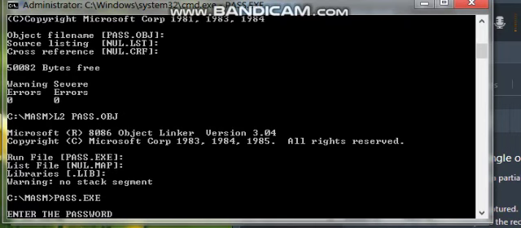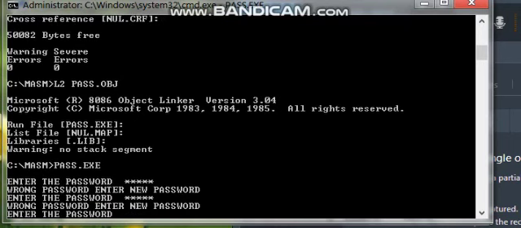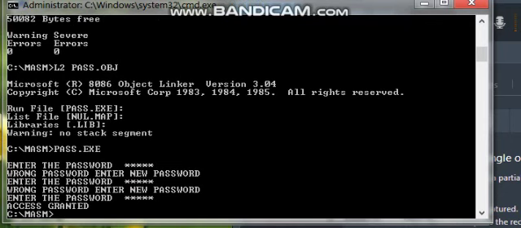Okay, so I will enter a wrong password. See, this is the wrong password. Again, this is a wrong password. The password is India. If I type India, it will give the message access granted.